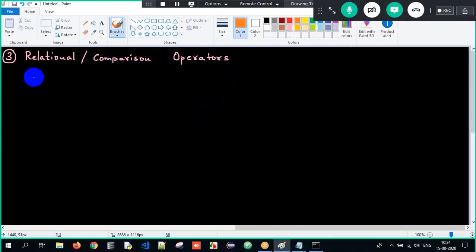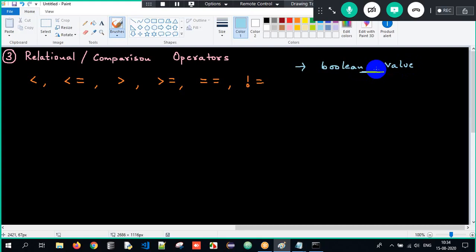What is it? It is lesser than, lesser than or equal to, greater than, greater than or equal to, double equals, and not equals. These are the different relational operators we have in Java. The return type of relational operators is always a Boolean value. It's either true or false, because it's like lesser than equal to, greater than equal to, double equals and not equals.